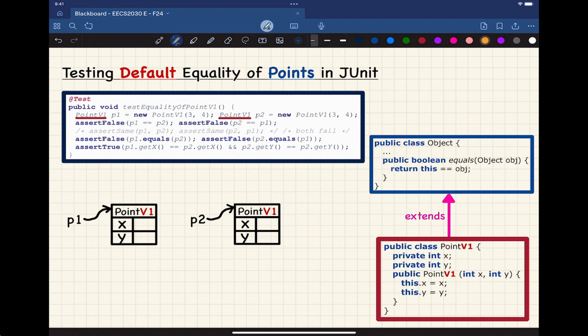So for part 1, for the example, we are only talking about point V1. There is no overridden version. So we're going to most likely execute the equals method here from Object. Okay, very quickly. So now we got P1 over here, that one has 3 and 4. And we have P2, which has 3 and 4 as well. Straightforward. And then if you try P1 equals P2, it should be false. No question about it. And since we are asserting false, that means it's going to pass.